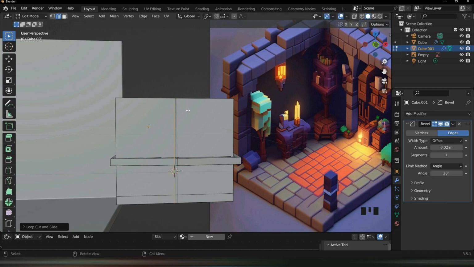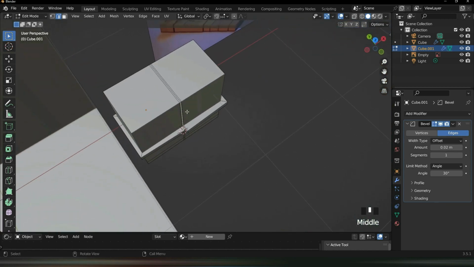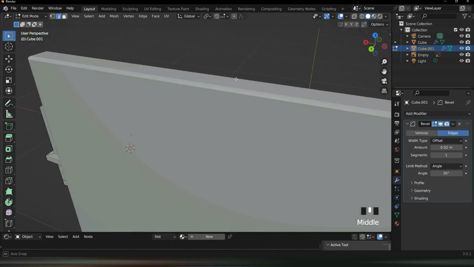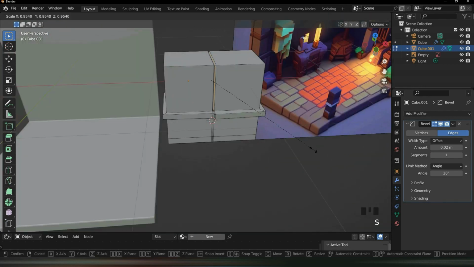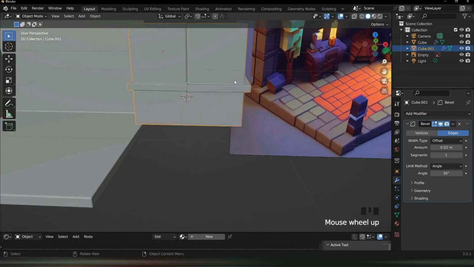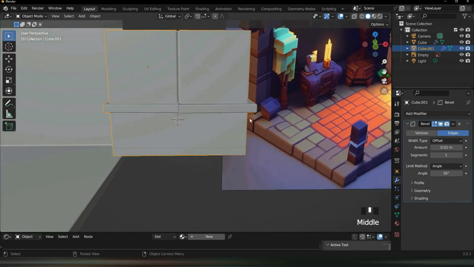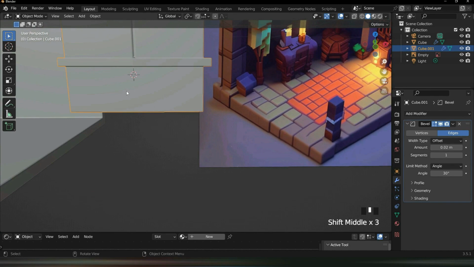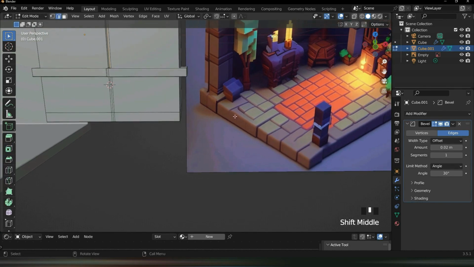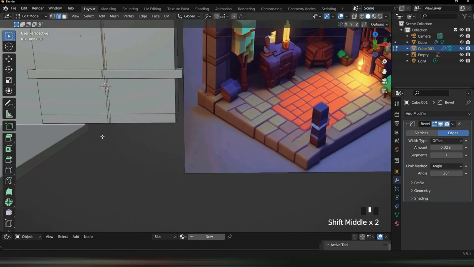Add another one here. Do edge selection on this and this one, and scale it in just a teensy bit, nothing too crazy, but there. And that should add that little crevice that we get there. And we can add that to the bottom one as well, though the bottom one doesn't seem to have it that much.